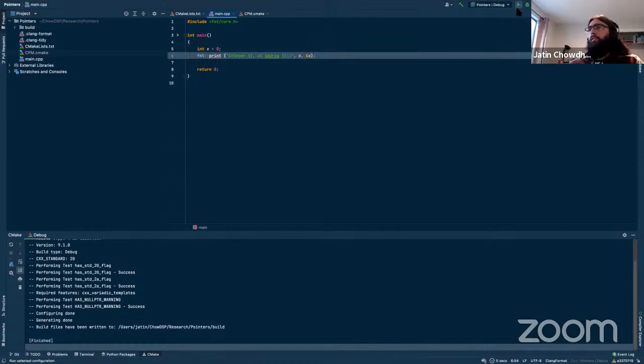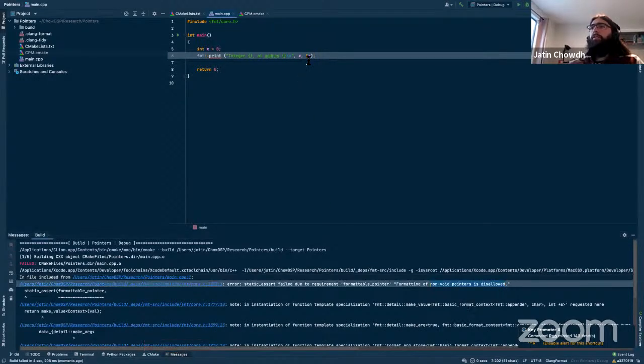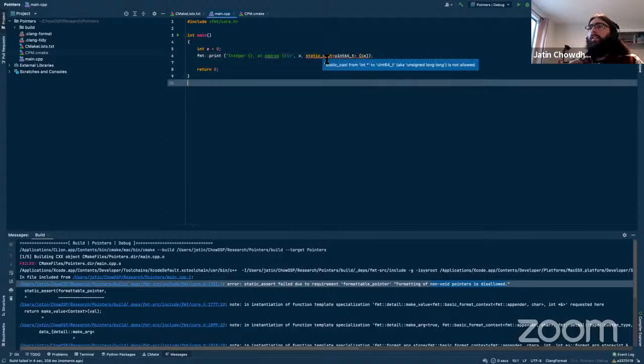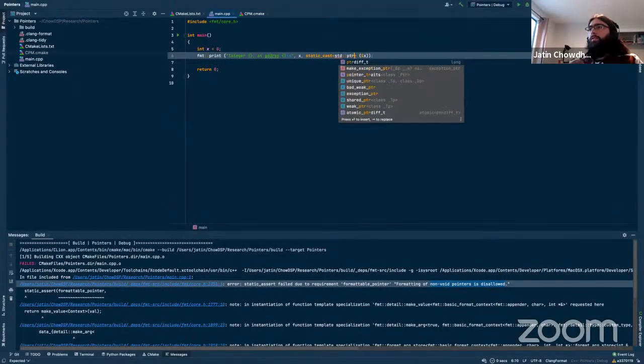And so when we run this, this will show us, what did I do wrong here? Formatting of non-void pointers is disallowed. Oh, interesting. Okay. Maybe I need to cast this, static cast. I don't know. Let me do that. Static cast from int star is not allowed. Maybe this needs to be a standard pointer, something like that. No.